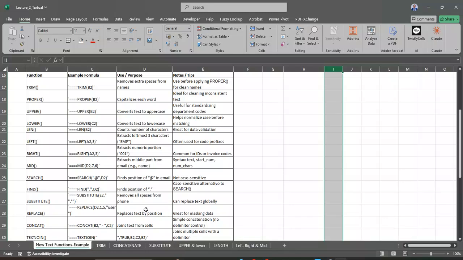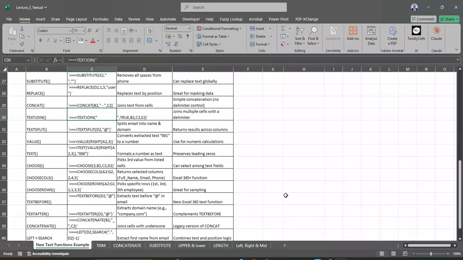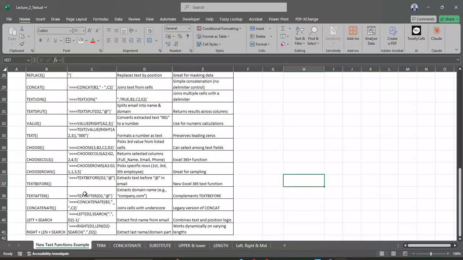Replace. You can replace text as well. CONCAT, we explained this. So we can use TEXTJOIN as well to join text like CONCAT, right? Right here, text before.